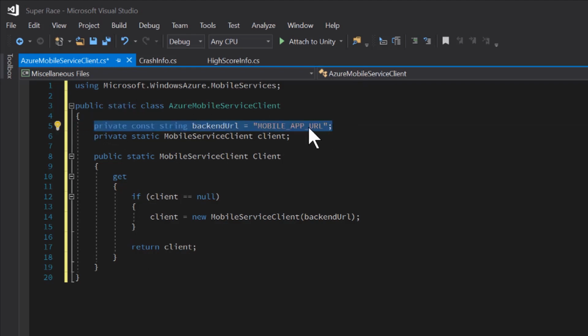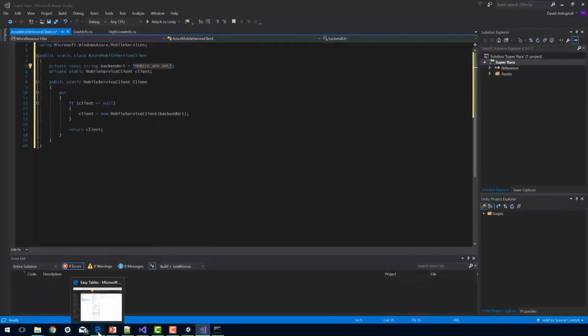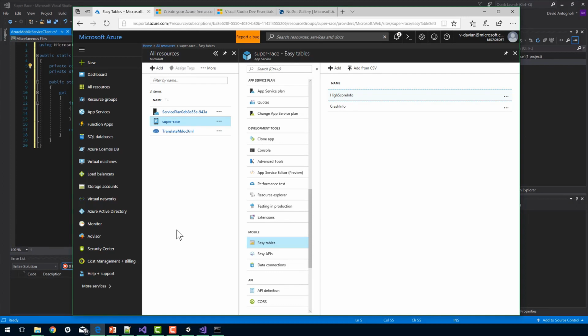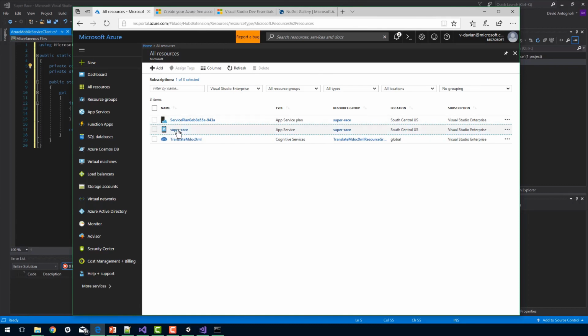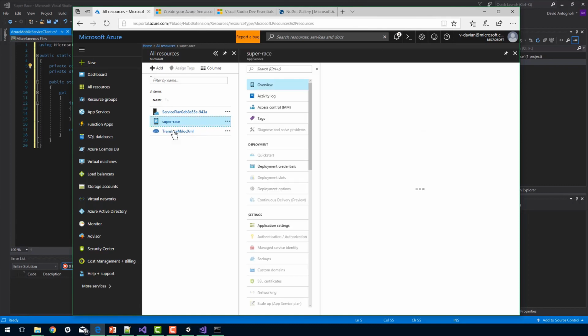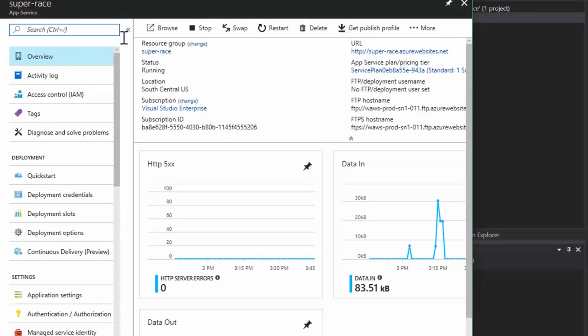And we have a constant here that is going to keep hold of the URL to our Azure backend. So what we need to do is fill this in with the accurate information. So let's go back to the Azure Portal, and let's go ahead and just go back to all resources here and find our Super Race mobile app, and we'll click on that. And in the overview, I'm going to look for where it says URL, and if you mouse over it, you should see a click to copy icon. So I'm just going to click that, and it tells me it copied.